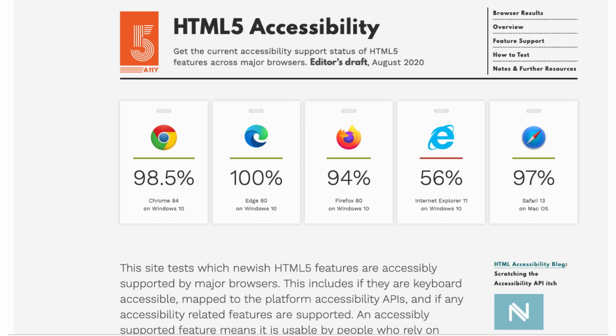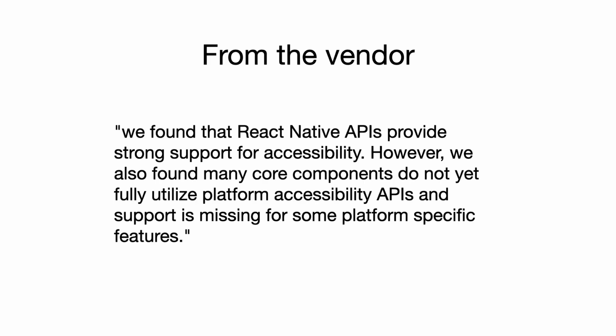Well, it isn't solved if developers don't do the right thing, but Chrome is 98.5% compliant with the W3C guidelines for accessibility. Microsoft Edge is 100%, Firefox is 94%, Safari is 97%. But because we're writing in React and it's doing magic tricks under the hood, there are holes in its accessibility. Facebook themselves say, "We found that React Native APIs provide strong support for accessibility. However, we also found many core components do not yet fully utilize platform accessibility APIs, and support is missing for some platform-specific features."